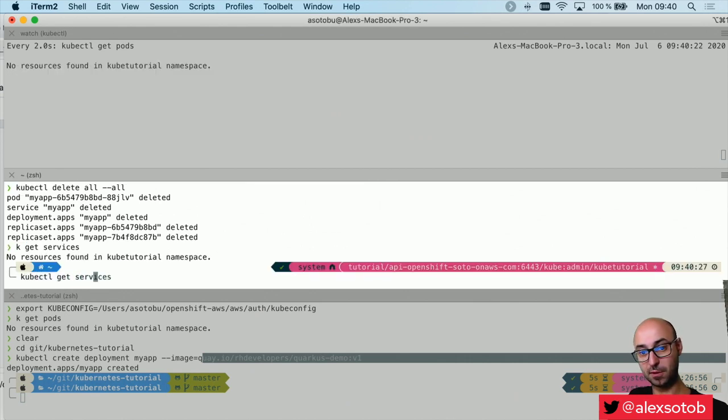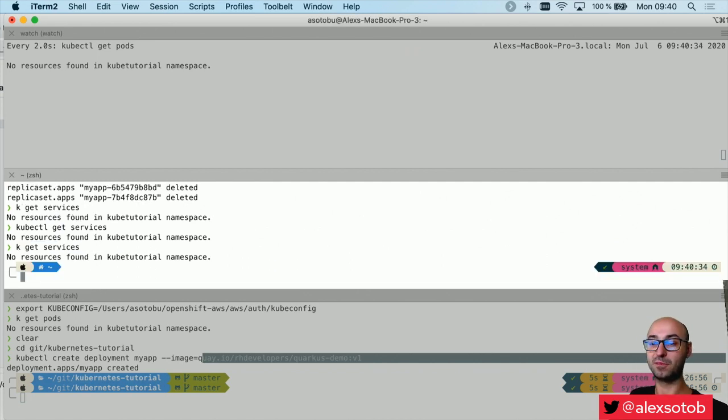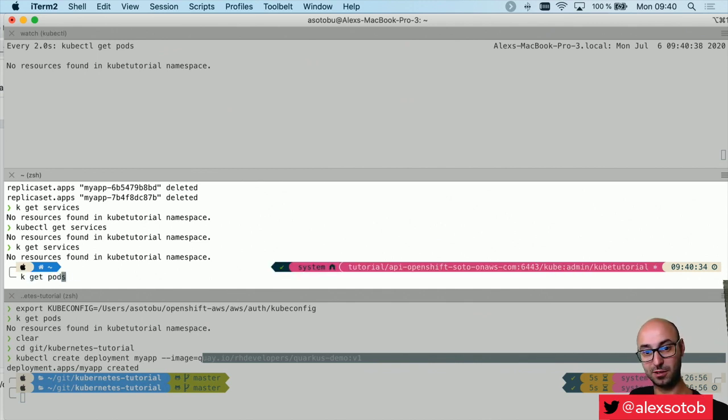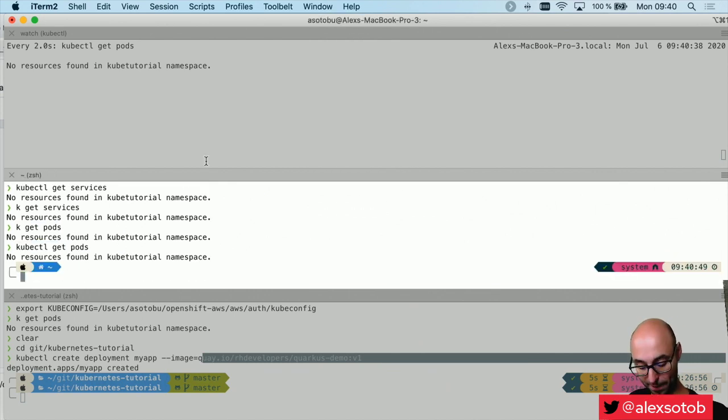Kubectl get services. Sometimes you will see that I use this kget services. The reason is that I've got an alias because sometimes I'm a very lazy guy, and I don't want to keep typing kubectl all the time. So I just created an alias with k, so you can do kget pods. It's exactly the same as kubectl get pods.